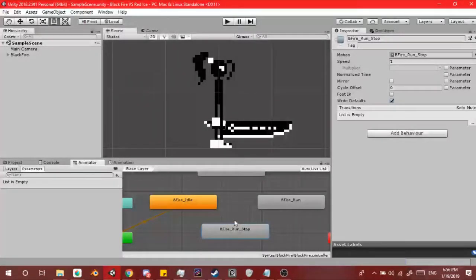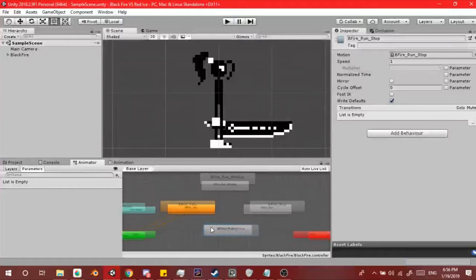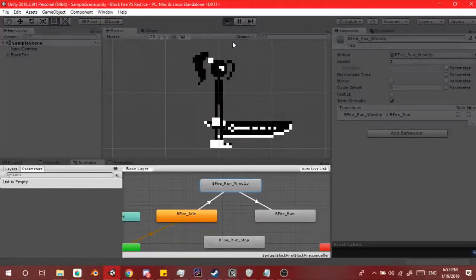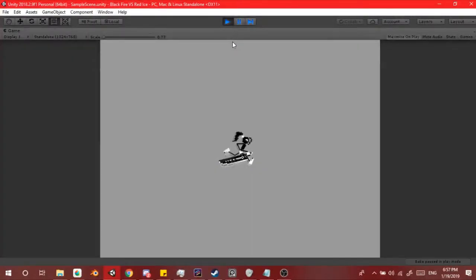Okay. Now you're going to make a transition from idle to run buildup. Now you're going to make another transition from run buildup to run. Okay. And now you just test the game. Sorry about that. And you see that the character switches from the idle to the build-up to the run animation in that same order.